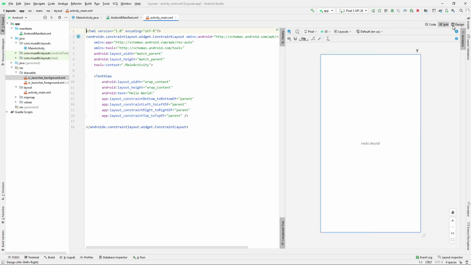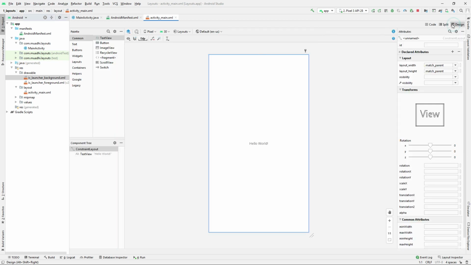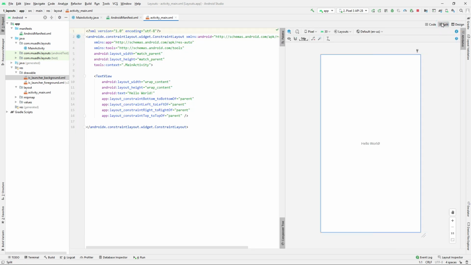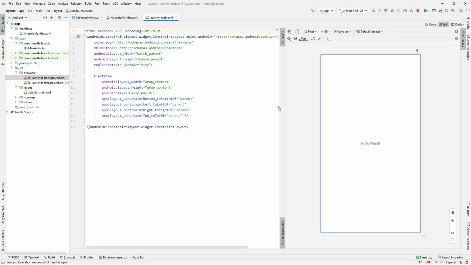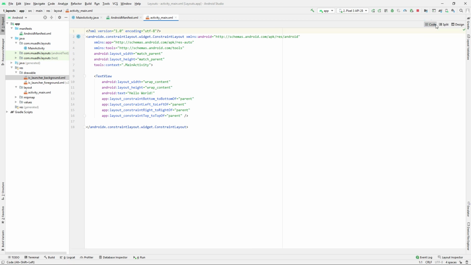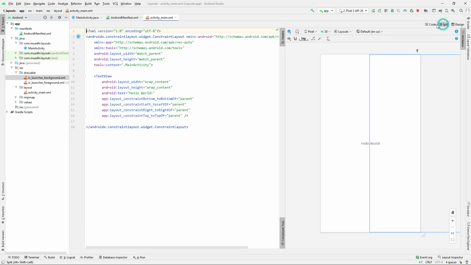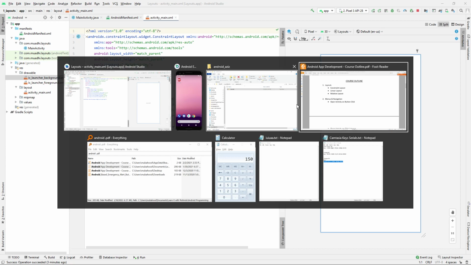You can as well hide the design. You can hide the source code by clicking on this split, or you can see only the code. Or you see source code and design by clicking on split. Code will show the code, and this shows the design only. Most of the time we'll be using the code and the design. Yes, and the code.